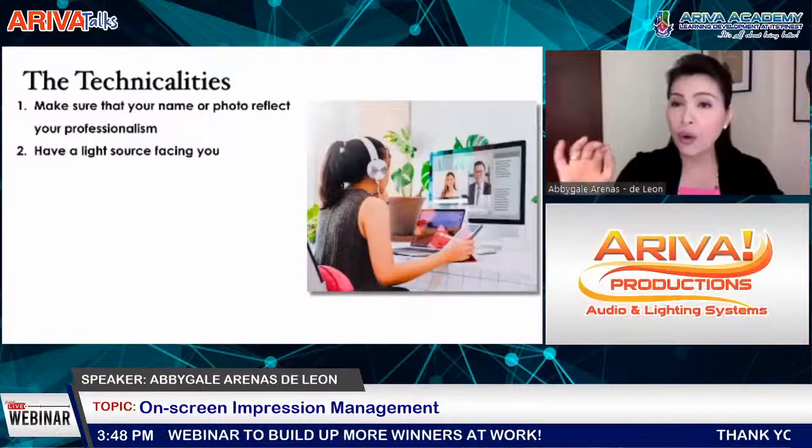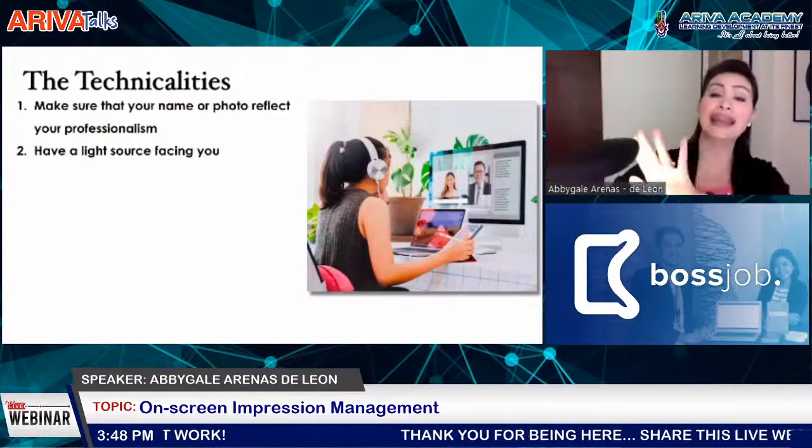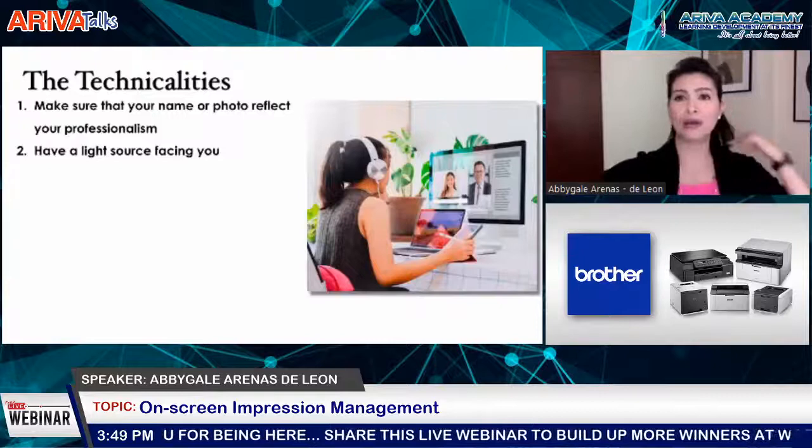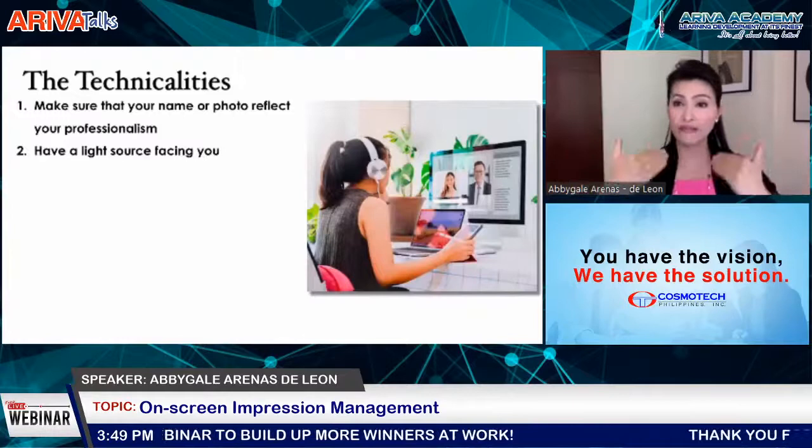As simple, I'll show you. Wait. This is my simple lamp, okay? Medyo nakaharap yan sa akin, or minsan patagilid ng konti, pero that is gonna be my own light source. So please make sure that the light source is actually facing your face para pag nagmi-meeting tayo, kita yung mukha.